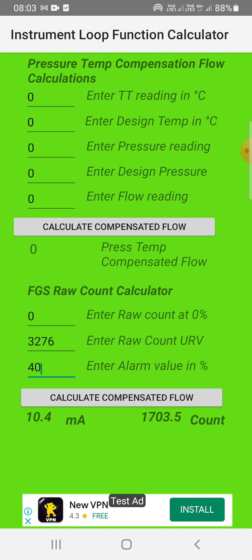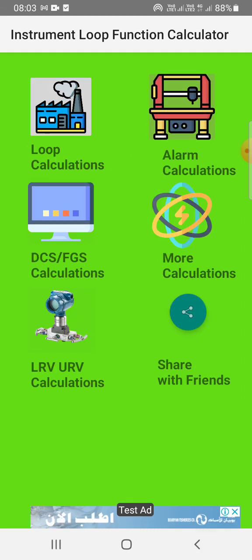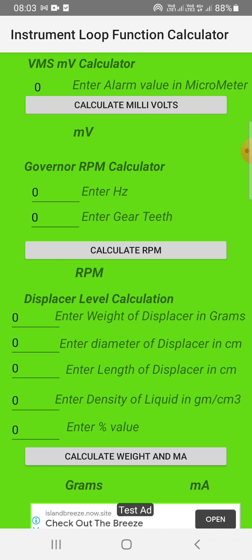Regarding the pressure temperature compensation flow calculation, we'll come back to it later. Then we have more calculations, like the vibration monitoring system, VMS, millivolt calculator.